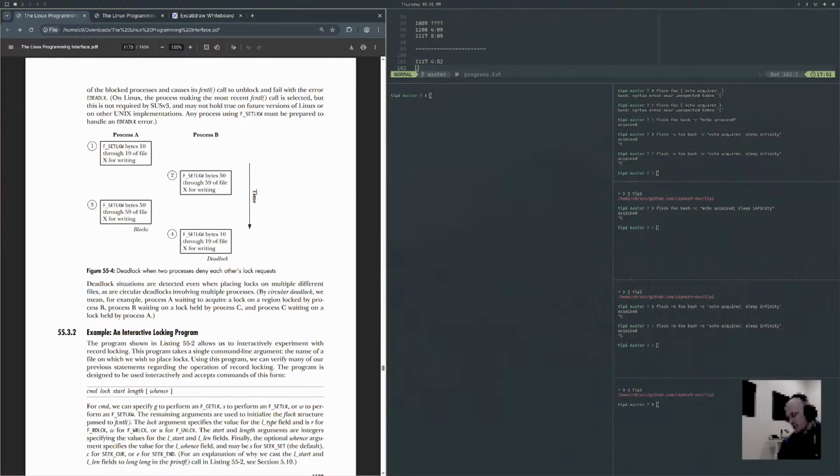Deadlock situations are detected even when placing locks on multiple different files, as are circular deadlocks involving multiple processes. That's pretty nice. You have all this deadlock detection stuff built into it.